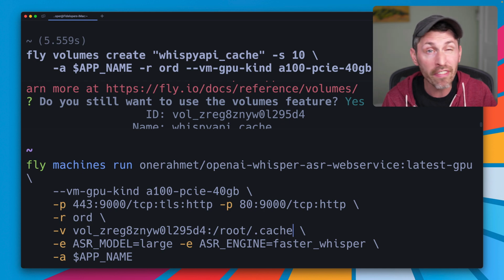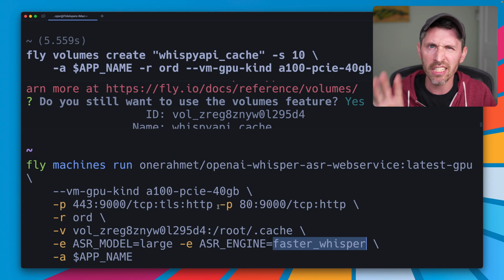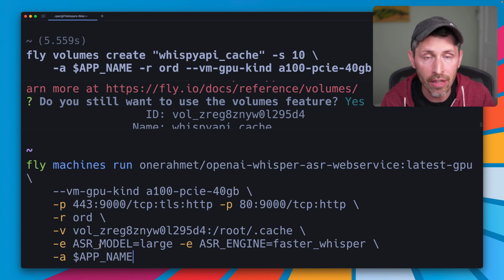Okay, two environment variables we're setting are ASR_MODEL large, to use the large Whisper model, which has better results, and ASR_ENGINE is faster_whisper, which is another open source project that speeds up Whisper's processing of audio files a little bit. And of course, we just pass it the app name. So this gets created within the app that we have created for this use case.